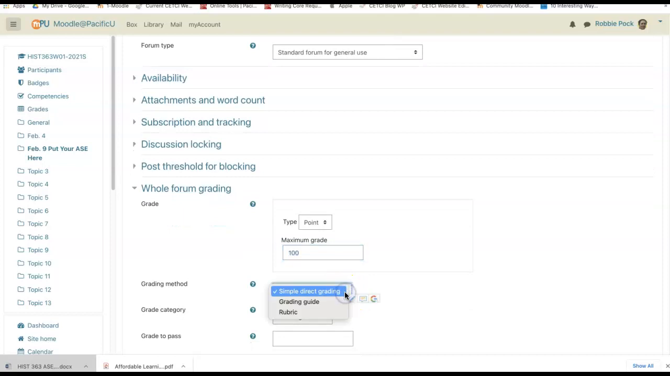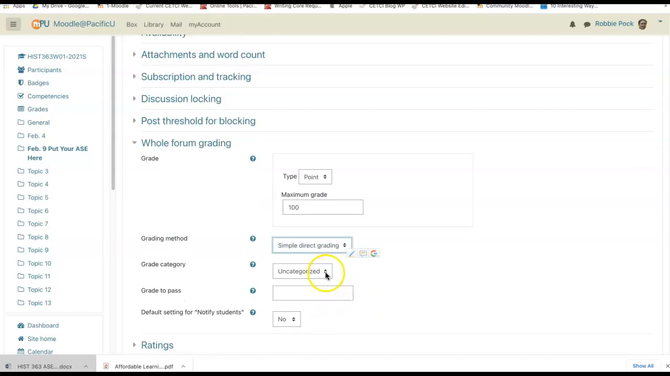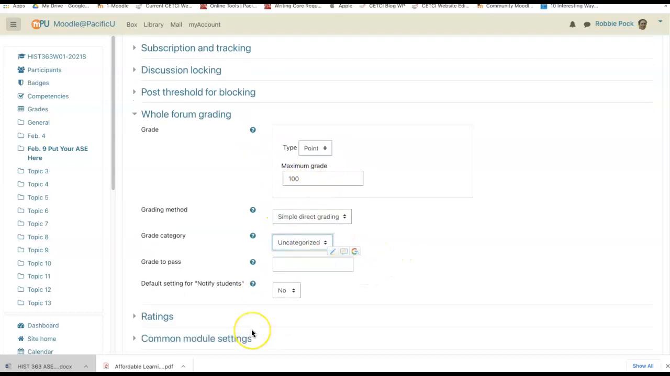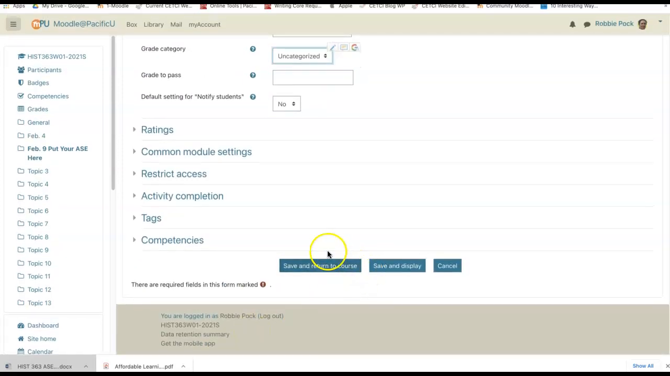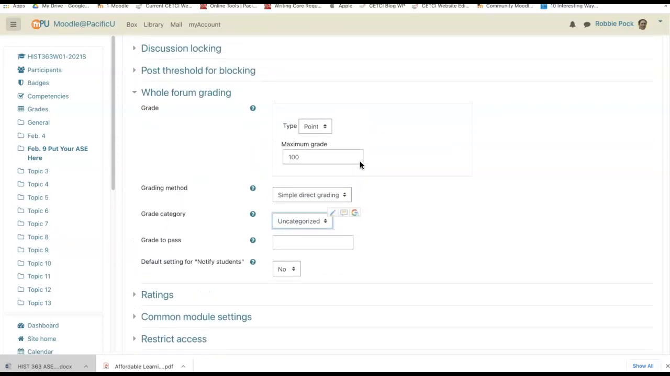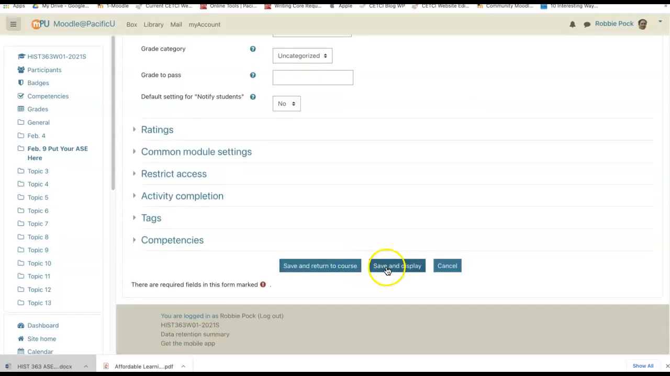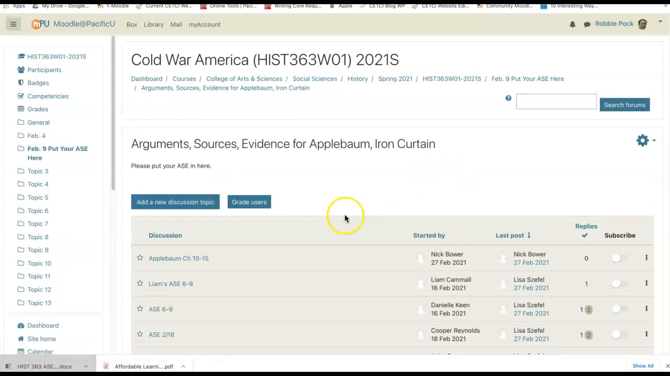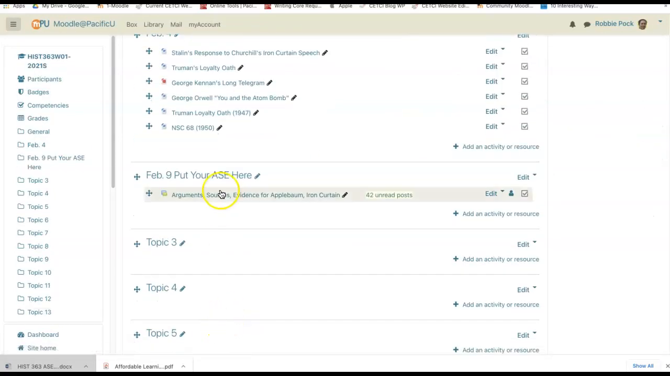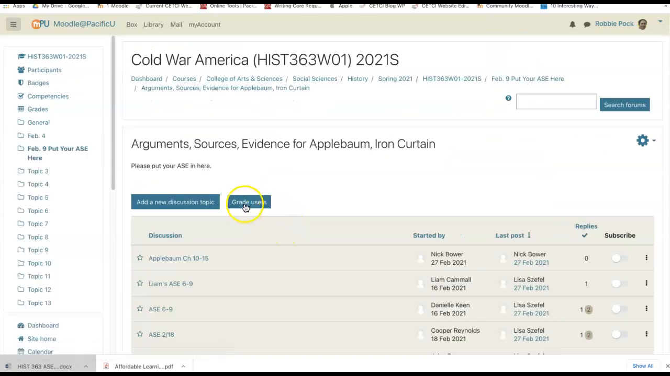If you have categories in the grade book, you would change it, but it doesn't look like you do have any categories. So you could just make it for a certain number of points, and then you can save and return to course. Then when you grade it, you'll be able to grade all. For now, I'll just show you what that would look like. Let's just say it was worth 10 points. Save and display.